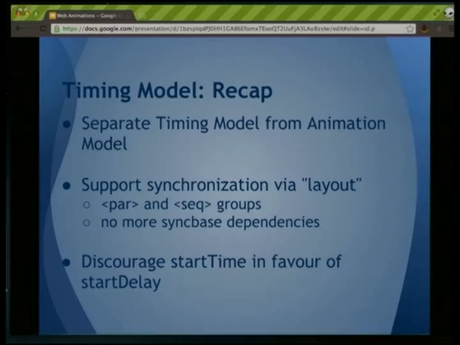So, a recap: we've separated the timing model from the animation model, supported synchronization via layout rather than via network effects, and removed sync-based dependencies. And we've discouraged start time use in favor of start delay use.